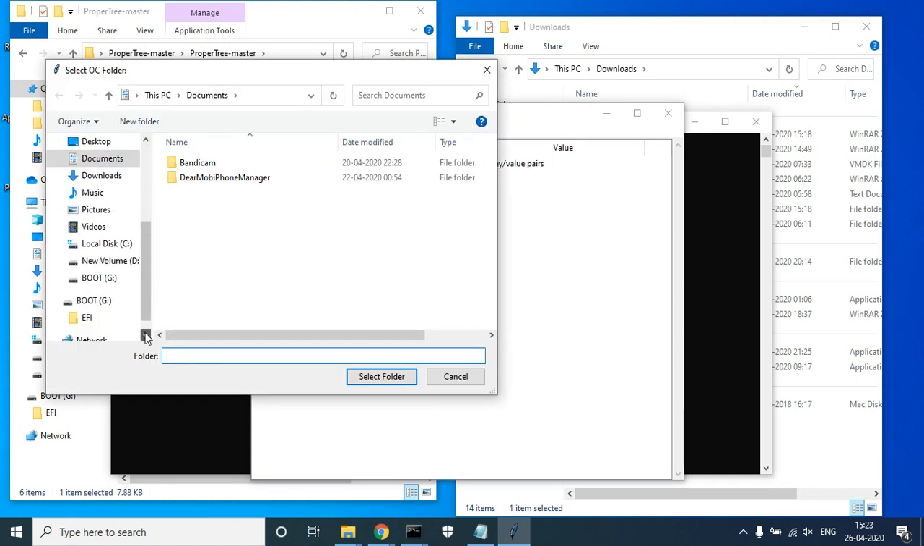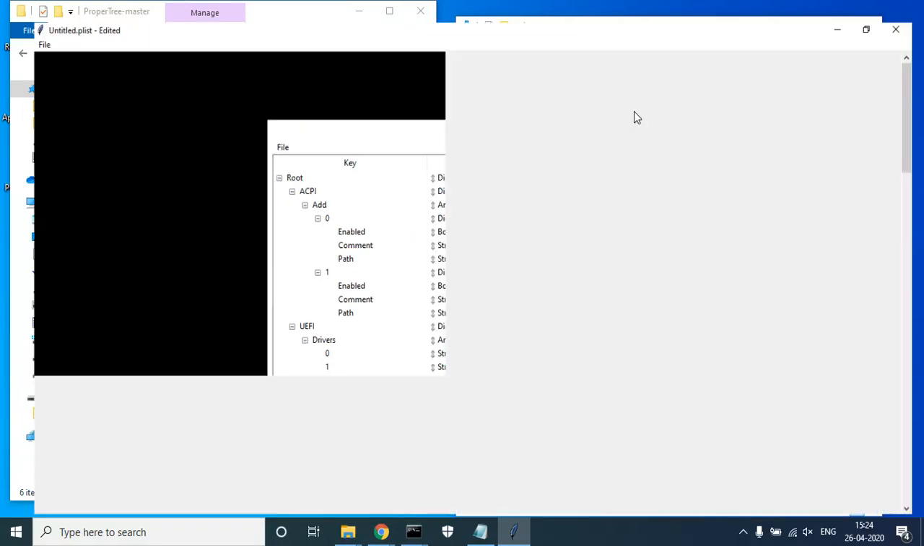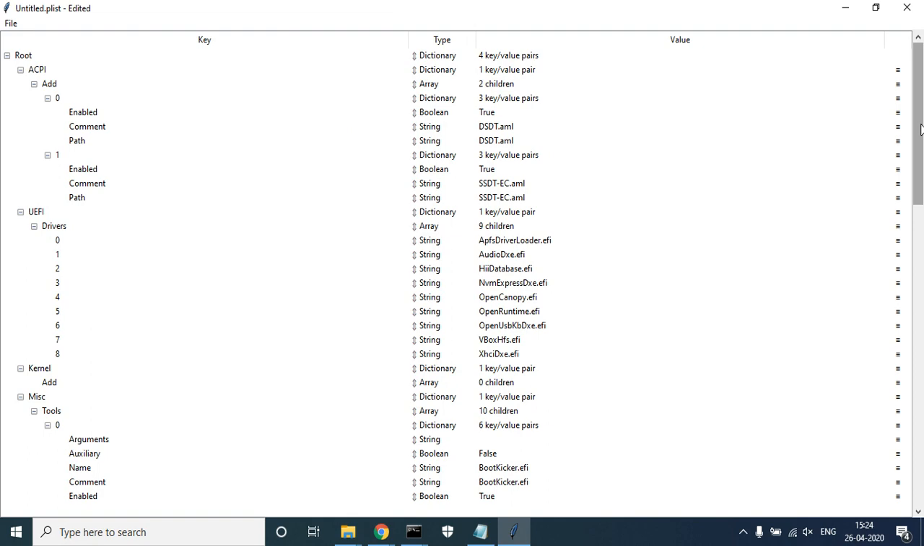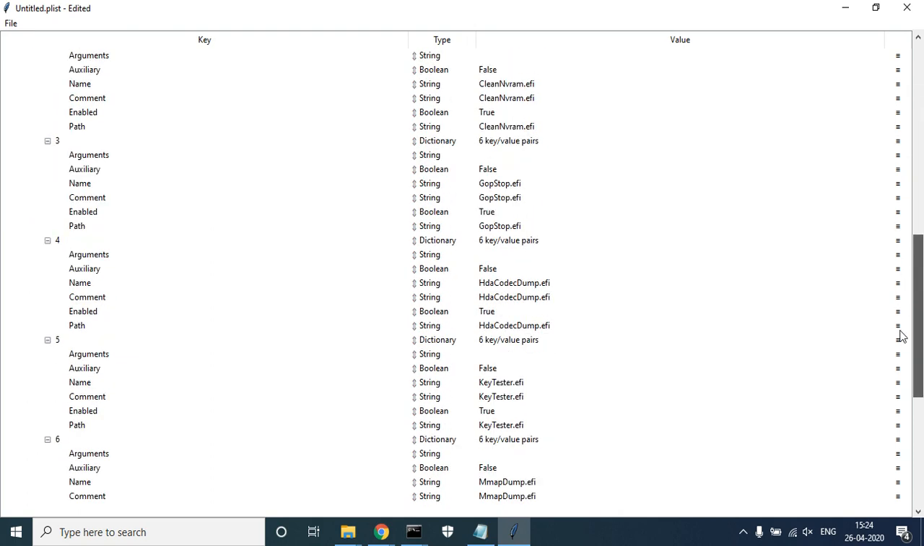OC snapshot is in the boot image. Open your EFI, OC, select the folder OC. So this is your config.plist. This is actually very short because there is no kernel added over here, only the UEFI drivers and the miscellaneous tools. Please read your guide properly and carefully.